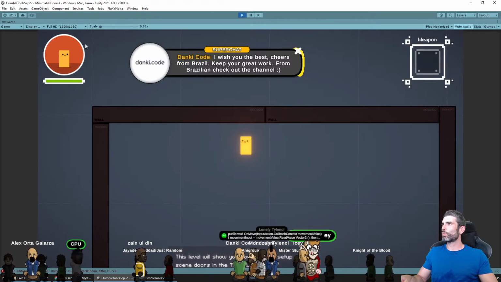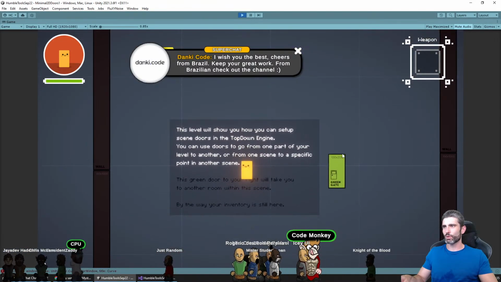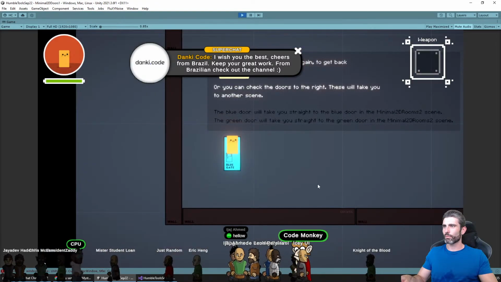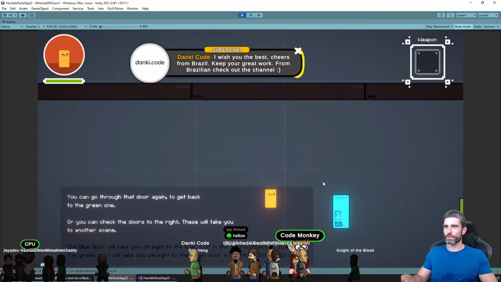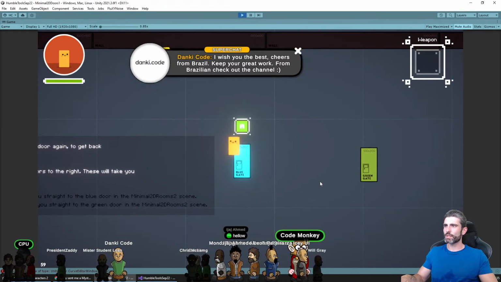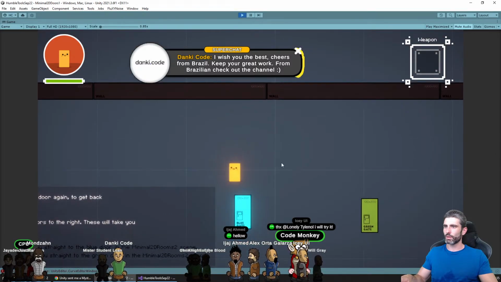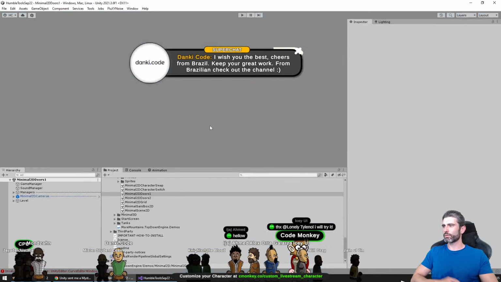What is this demo? What was it called? Minimal 2D doors. You can set up scene doors with a top-down engine. Basically, doors are teleporters, and you can go in. Except for some reason this interact prompt isn't working. Oh, that one does a dodge. That's fun.